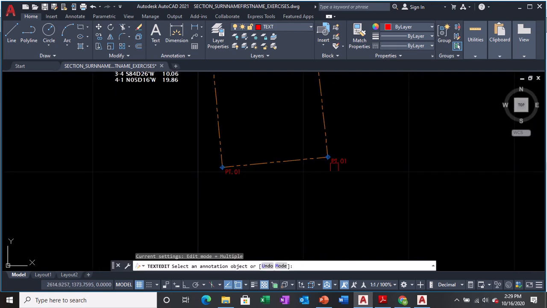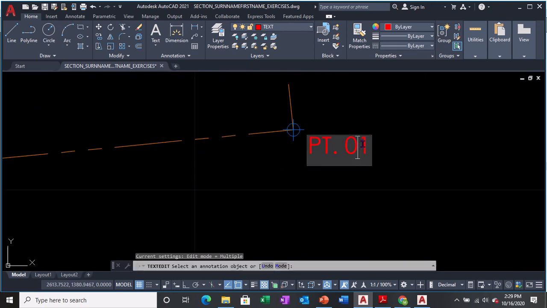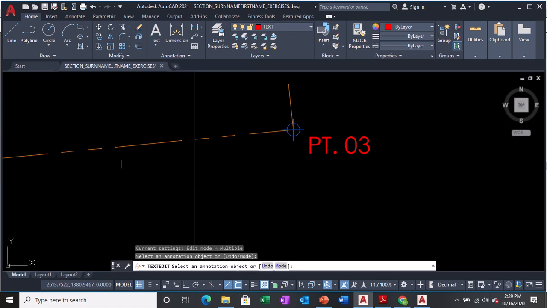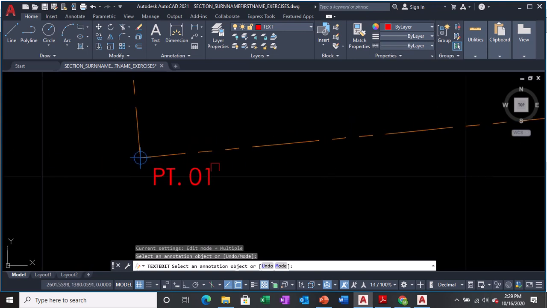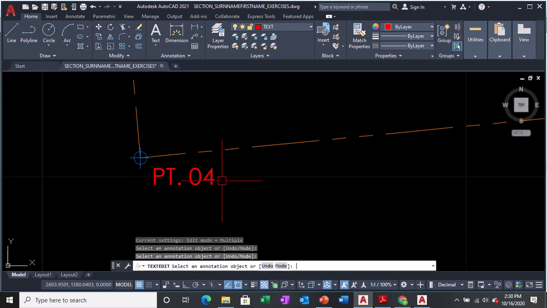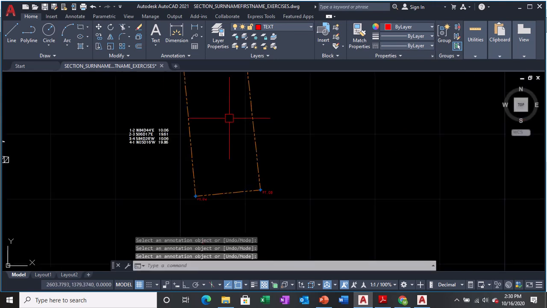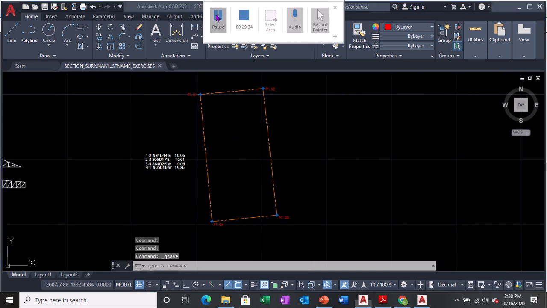Pan. Zoom in. Click this. Okay, so ito na lang po dulo yung palitan natin. Make that 3. Enter. And again, hindi pa po terminated yung text edit command. So, might as well look for the last one. Click and palitan yung number 4. So, that's enter and another enter. Okay? Sige, quick save.